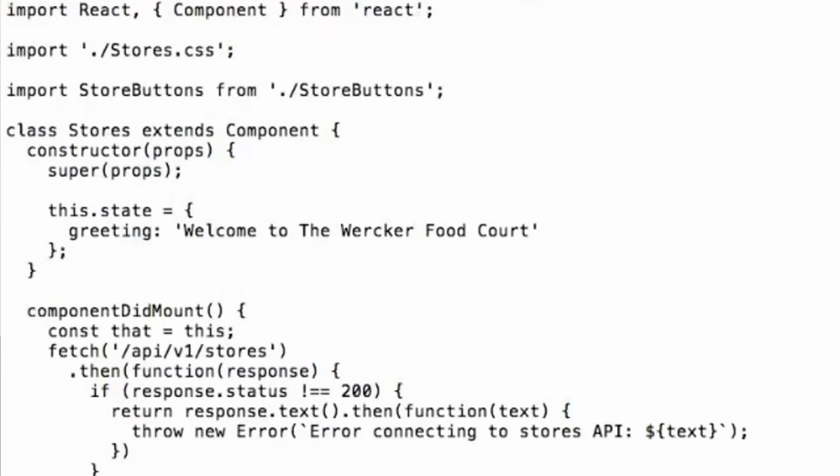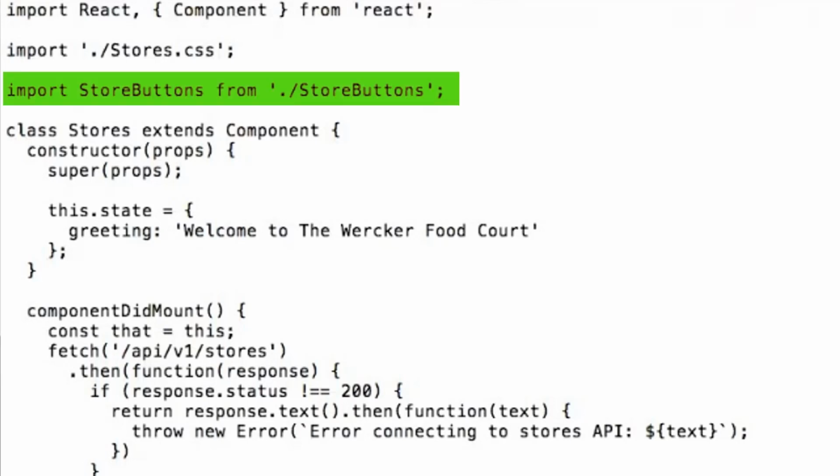Opening stores.js, we can see that the stores component uses the fetch API to connect to our API, which is the same /API/v1/stores endpoint that we tested using the curl command earlier. The API turns the JSON into objects and then renders those objects using the store buttons component.